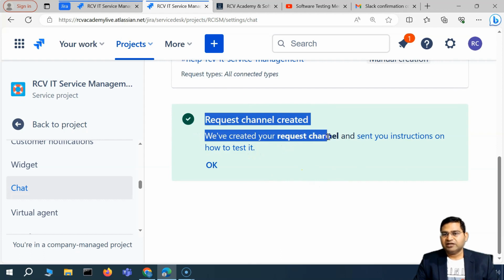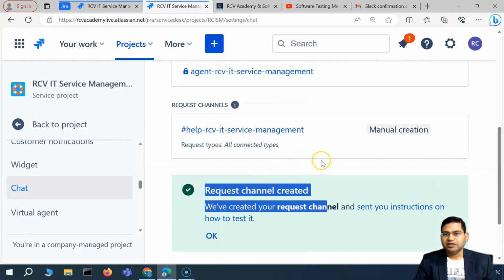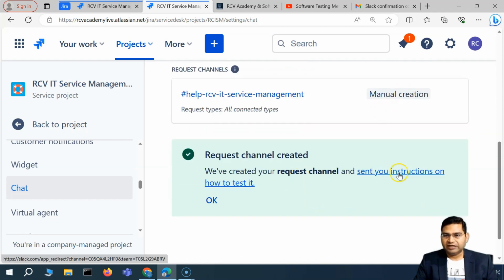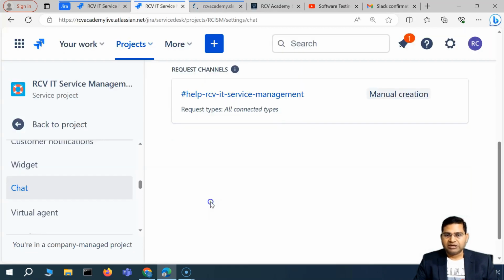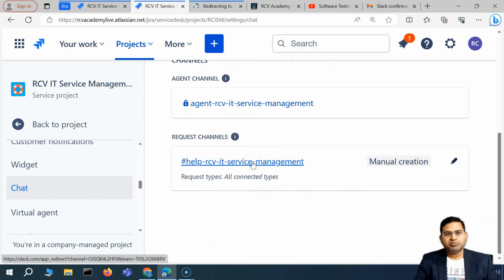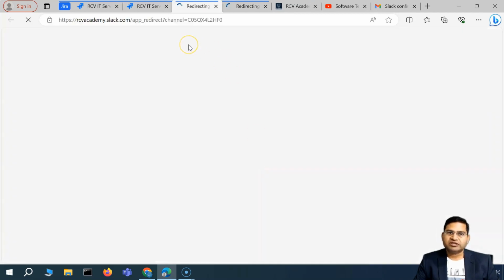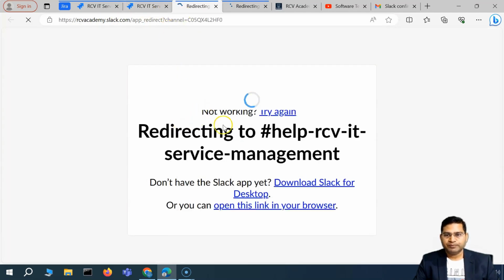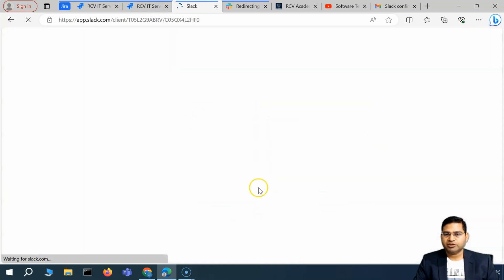Right now we have created a request channel and sent you the instructions on how to test it. So we can simply go ahead and open the instructions. All right, I'll simply click on OK here, but it's pretty simple and straightforward, right? If I click on this request channel, it will open the Slack channel directly, and it will redirect me to this particular service management channel, or simply say open this link in your browser. Because I don't have the desktop app, I'll just open it in the browser.